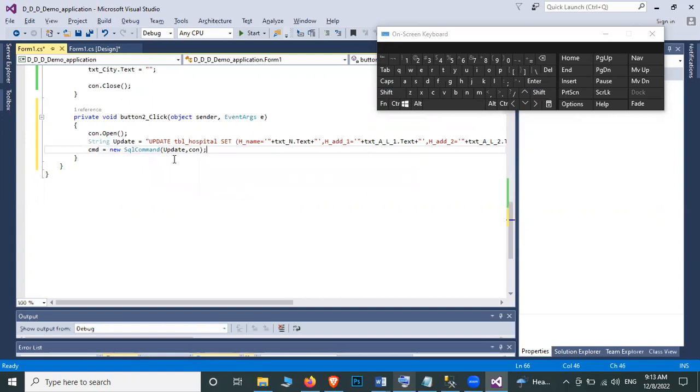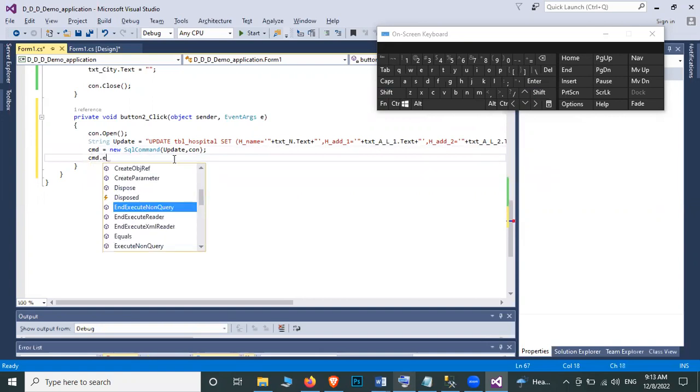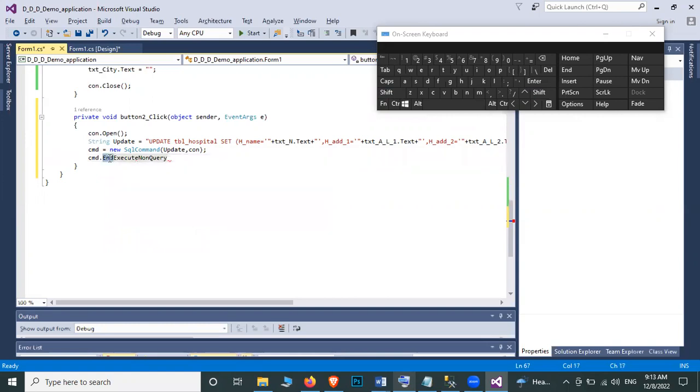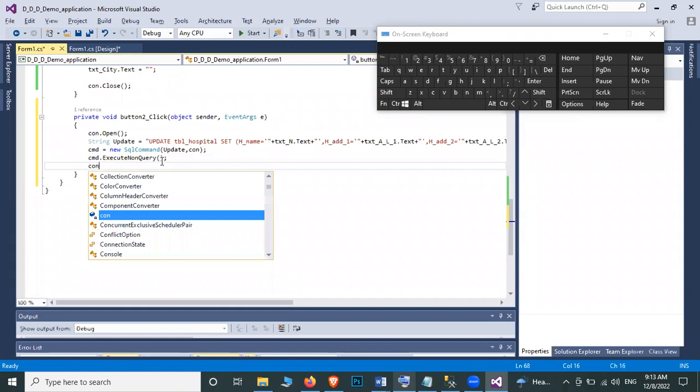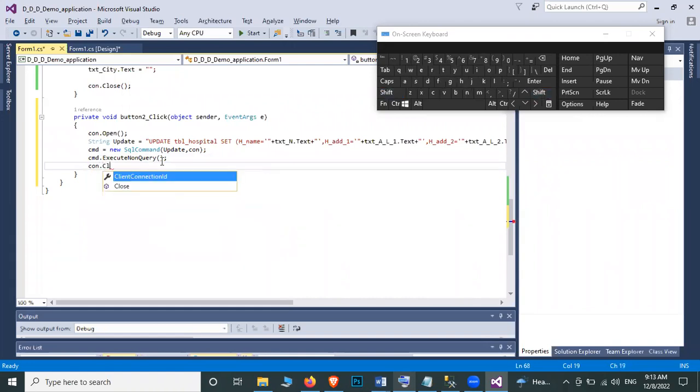Again, let's say cmd is execute non-query, not end execute, it's execute non-query. Yeah, that's all. And finally you can close the connection. Once it's closed, that's fine. Now what have we done? We've written the update. Okay, so there's another way to do this.